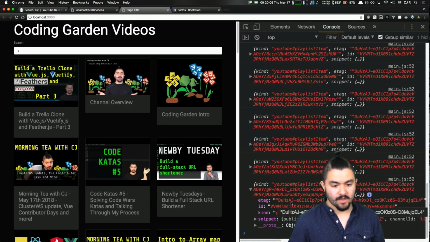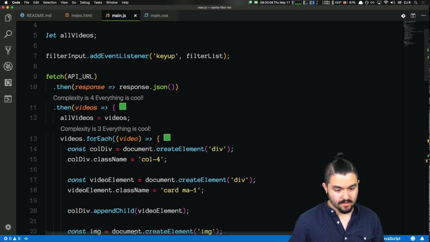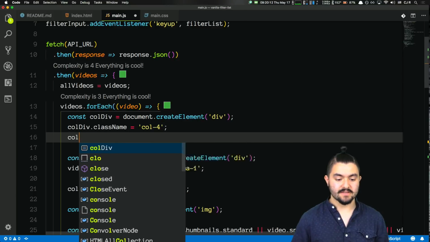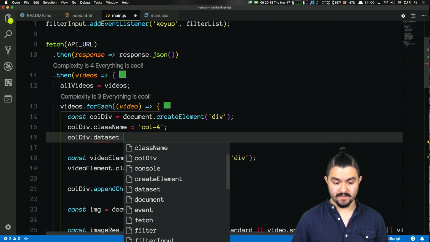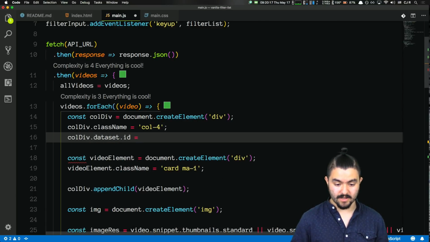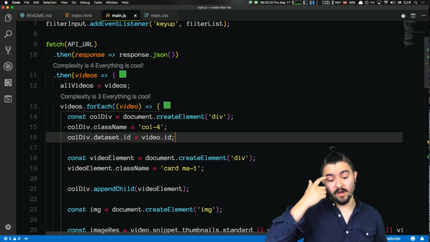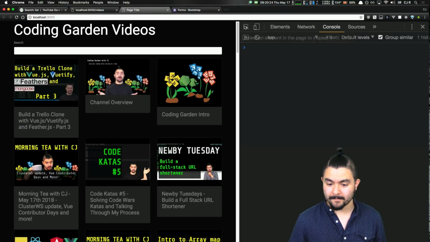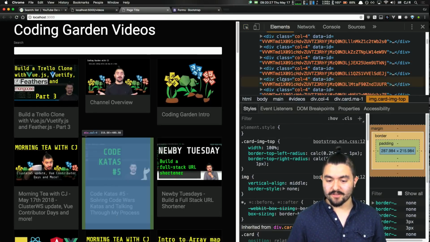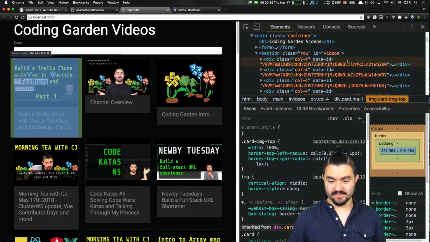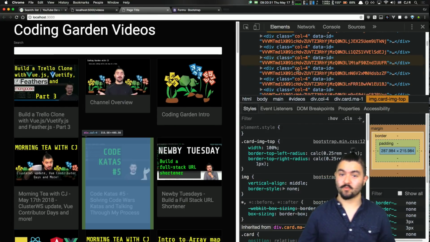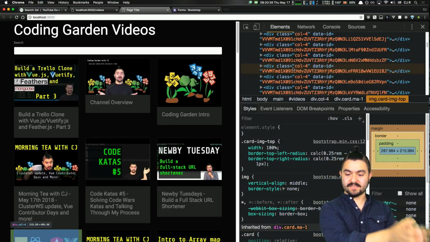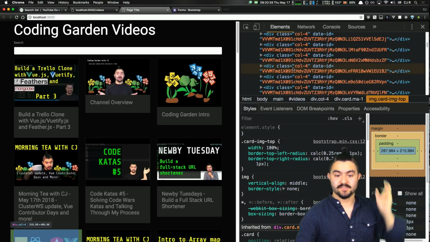So here's what we'll do. Whenever we create this outer div, we're going to say div.dataset.id equals video.id. And now inside of the DOM, all of our elements will have an ID. So now if we inspect this, you'll notice all of these divs have unique IDs. So what we can do is reach into the DOM and say, the thing with this specific data ID, hide it or set its style to display none.